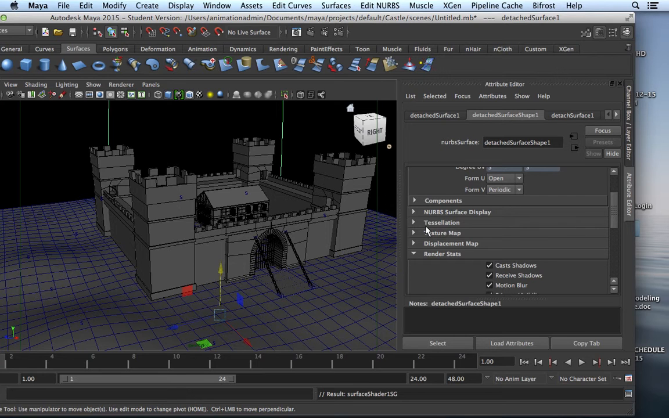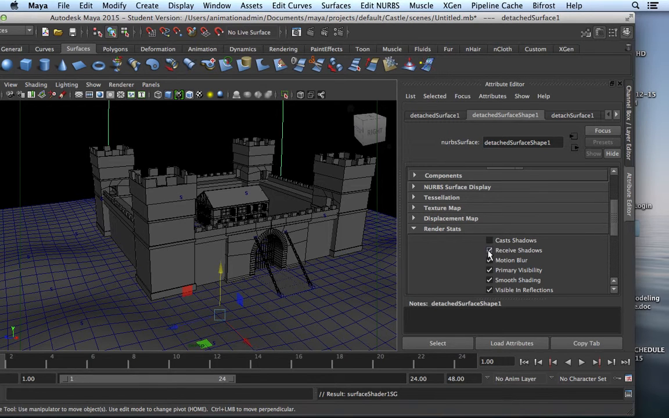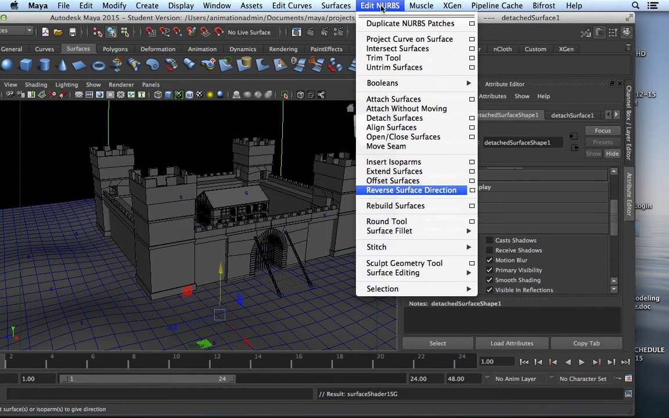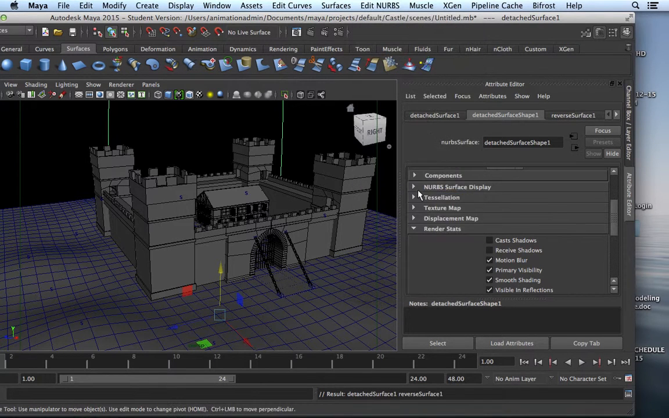One of the first things you have to do is make sure you're on the detached surface shape, so you have the shape selected. You're going to see something called render stats. Make sure you turn off cast shadows and receive shadows. Okay, so it doesn't cast a shadow on your landscape. With that selected, you're also going to go to edit NURBS. You are going to reverse surface direction, so the picture faces inside.